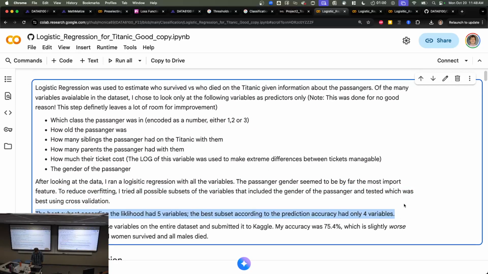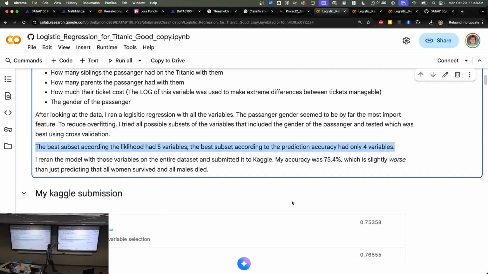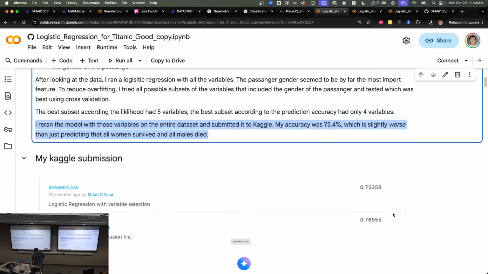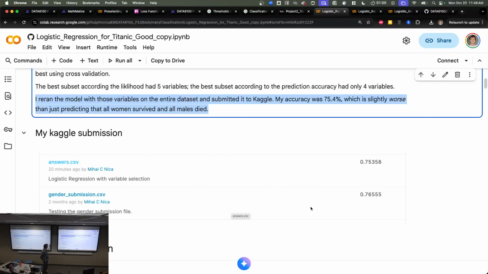Look, here's the final result. The best subset I found, if you measure it by likelihood, was 5 variables, but if you measure it according to prediction accuracy, it was 4 variables. So that's what I chose. And then there's a nice comment at the end, which was like, my accuracy was really bad. This is on the Kaggle website, which is acting like you guys have the leaderboard.